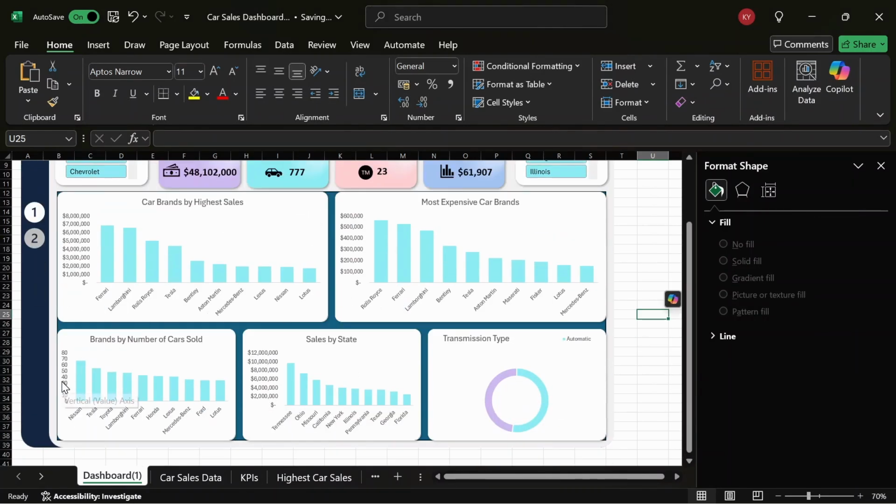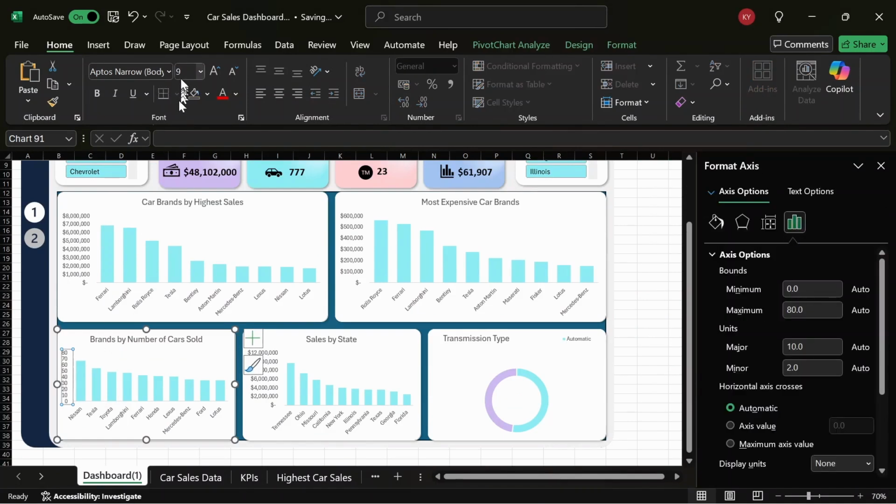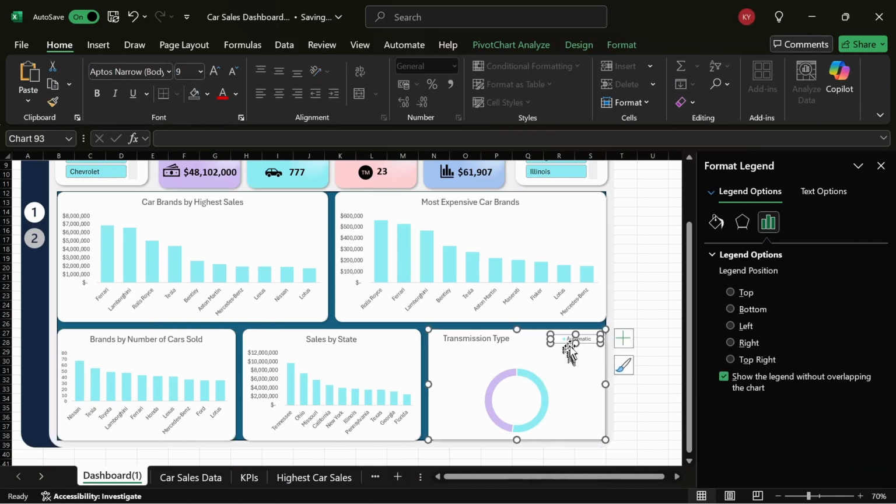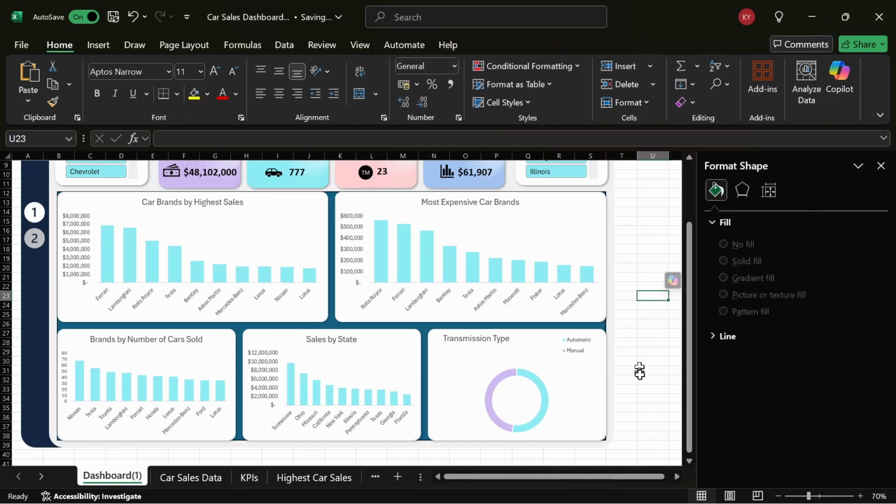This looks a bit wonky. I'm just going to change the size of that to 8. So I went to the home tab and changed the font size to 8. For this, I'm just going to extend this so that we have the manual legend as well. And we are done with our first page.